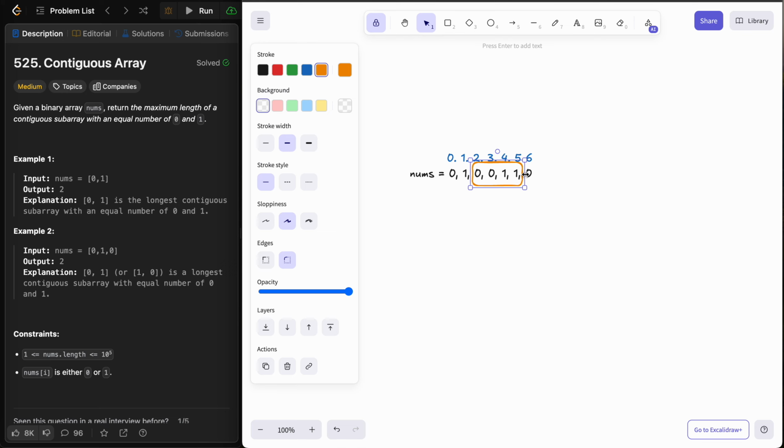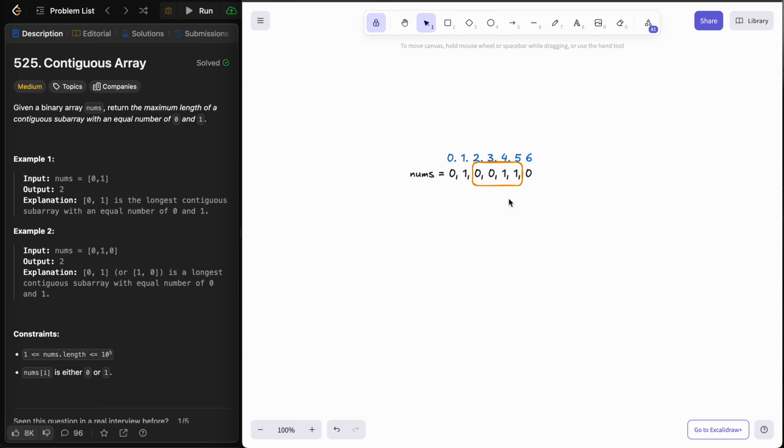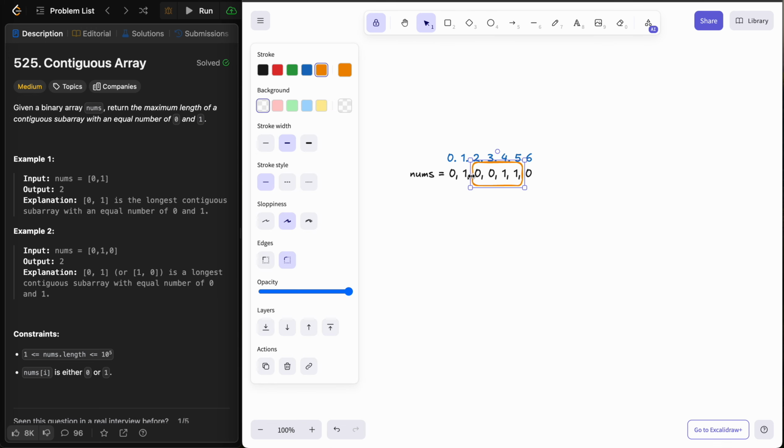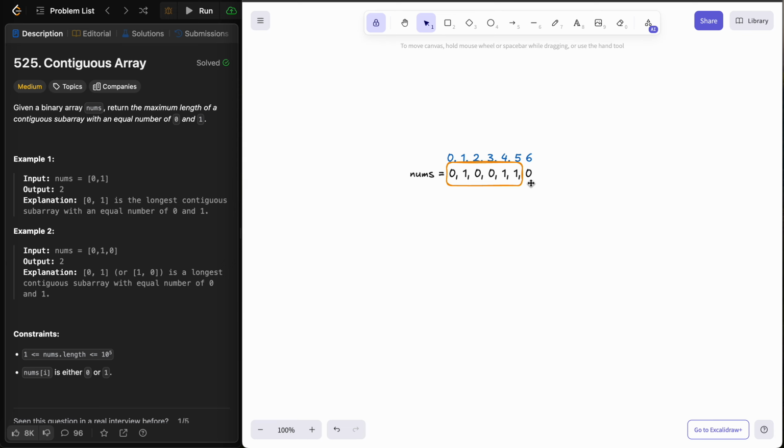So now this is the subarray we want. And the length of it is 4, but it's not the maximum, right? If we continue to extend, from 0 to 5, now we have three 0s and three 1s here, and they are still balanced. It means that the maximum length is 6, and we can return 6 as the answer.